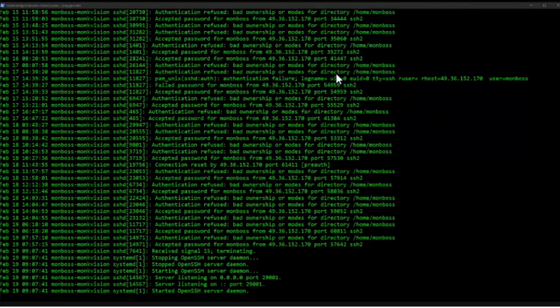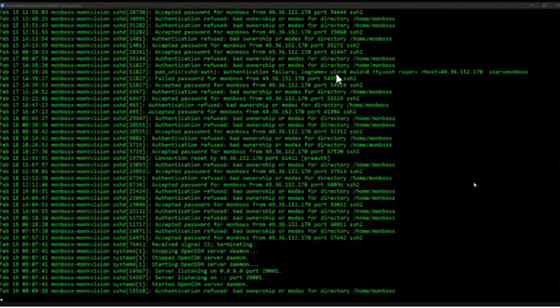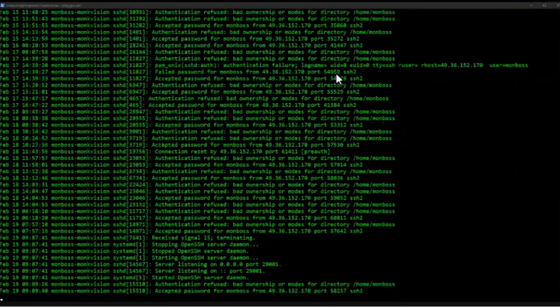Yeah, so do you see that it says authentication refused, bad ownership? Through the other terminal, I'm trying to log into the server. Since I'm using a key, the key is not allowed. It says bad authentication. Now I just entered the password and it says accepted password.